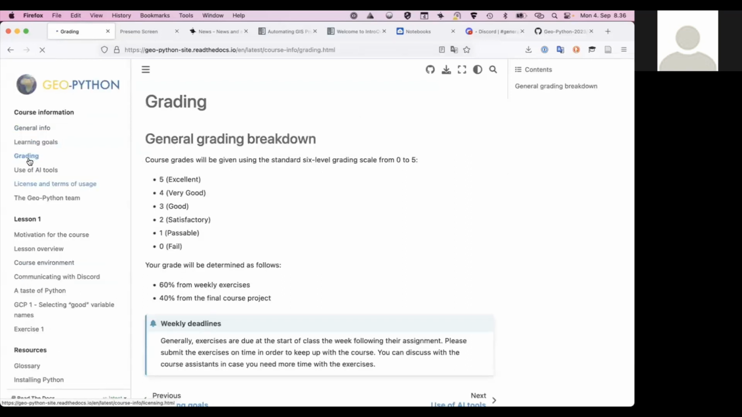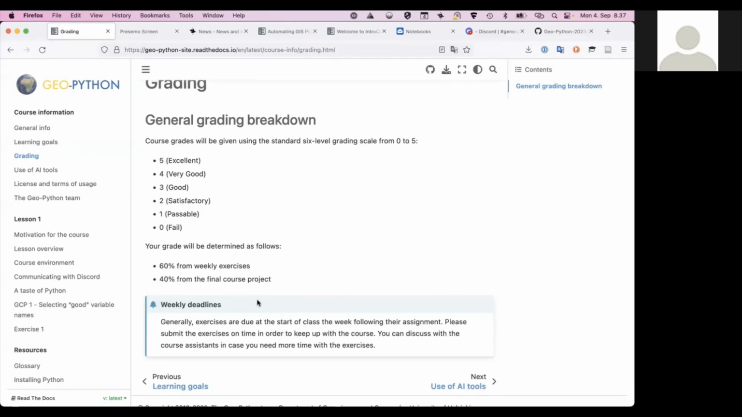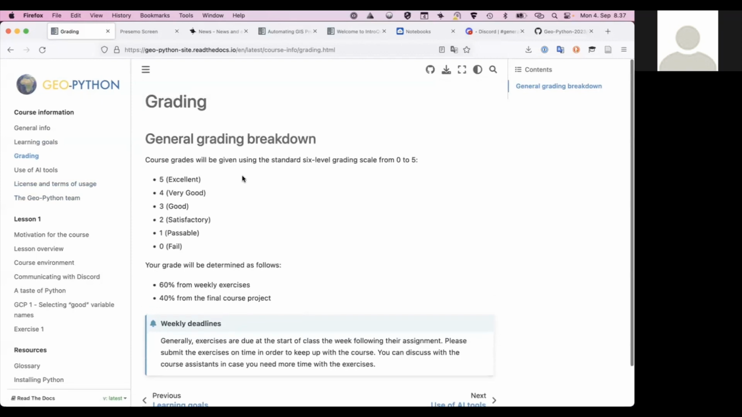In terms of the grading for the course, it's using the normal 6-level grading scale, from 0 to 5. The grade between 0 and 5 will be based 60% on our weekly exercises. Each week in the course, we have an exercise, and then there's a final course exercise or project that's worth 40% of the grade. That's assigned in the last week of the course, and usually it's due a week or 2 after that. So that'll form the basis of your grade, in case you're curious about that as well.